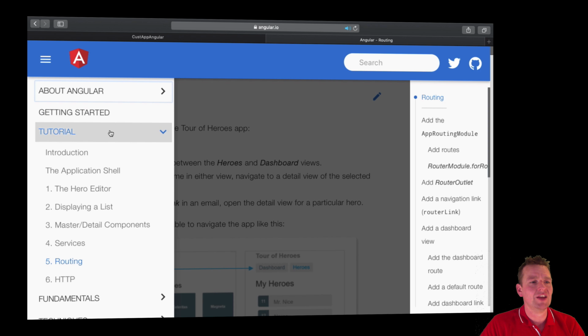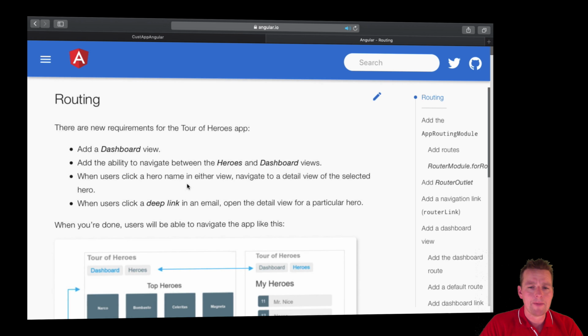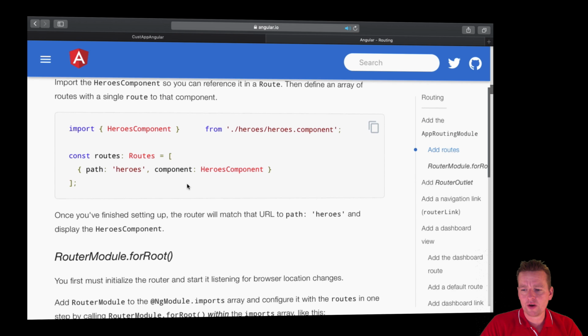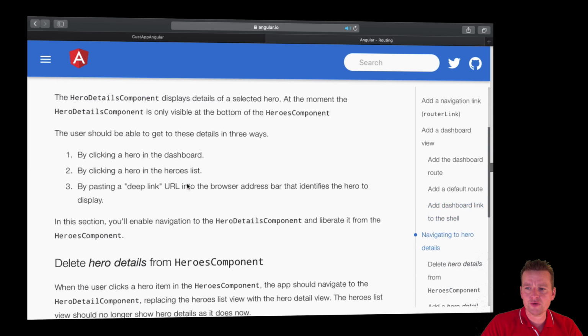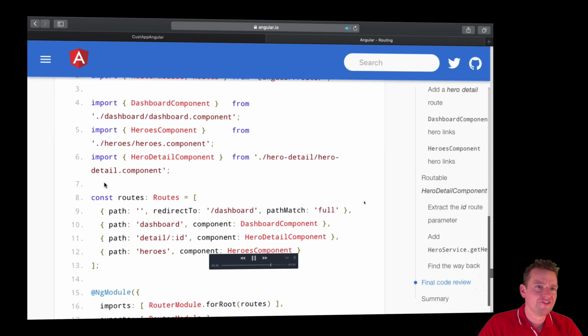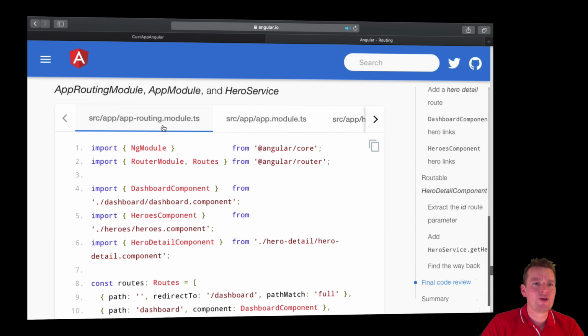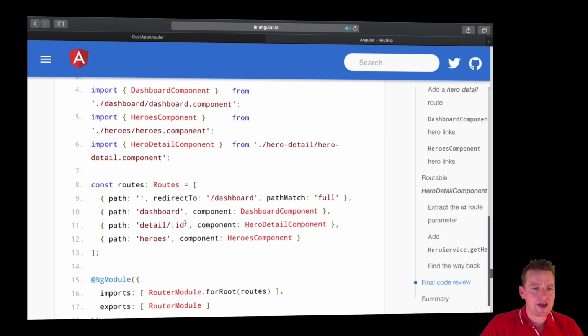I'm jumping back into Angular.io, and I'm finding the tutorial about routing. I'm scrolling all the way down to the final code review at the bottom, and I'm finding the area about the app routing module. In the app routing module, you have how it should look as a route with the path. You put in just a colon and the ID, and we need that. So let's put that into our code as well.